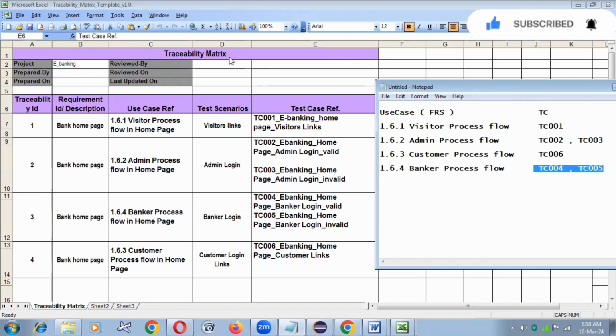Now, what is the meaning of test coverage assurance? You need to check whether all the use cases are covered or any use case is missing. You need to check all the use cases available in your FRS. Whatever use cases are there in your FRS, whether all of them are covered here or any use case is missing. By verifying this, whether all the use cases are covered or not, you can say that 100% testing is covered.